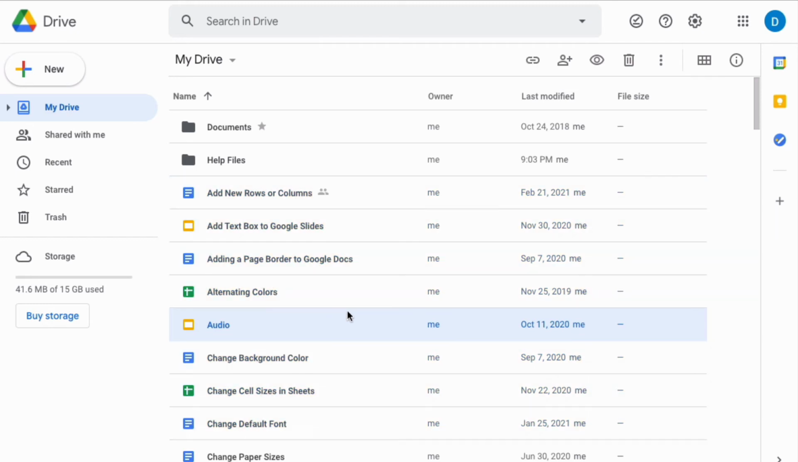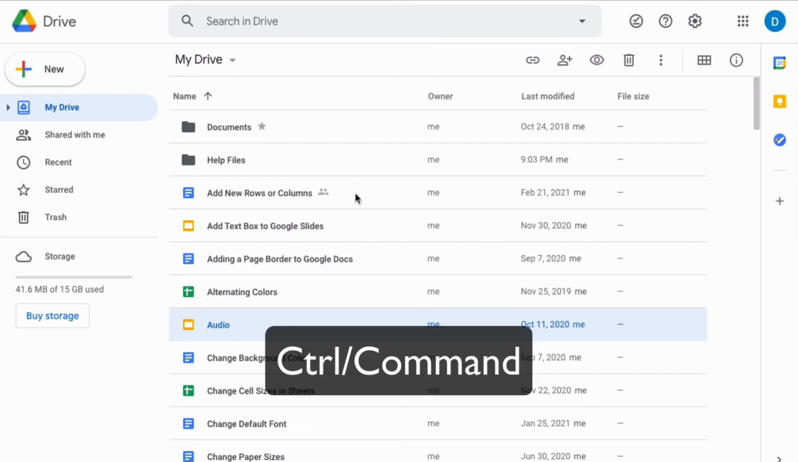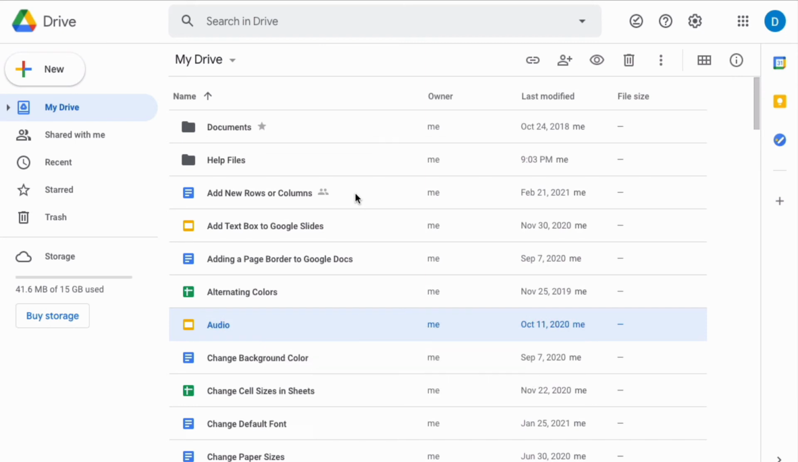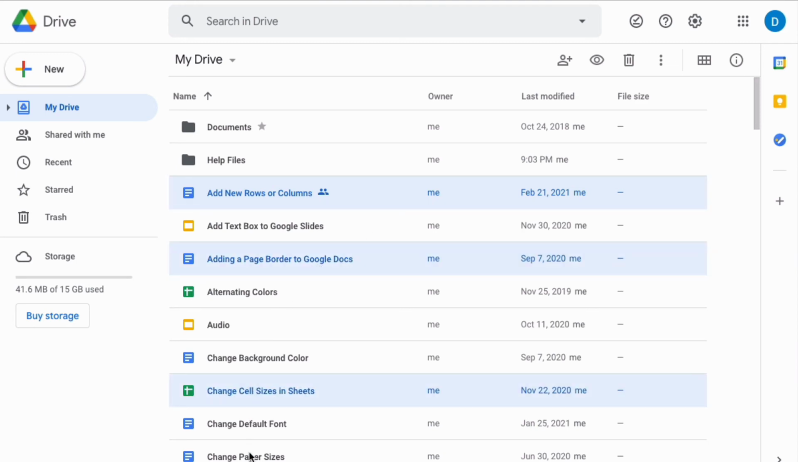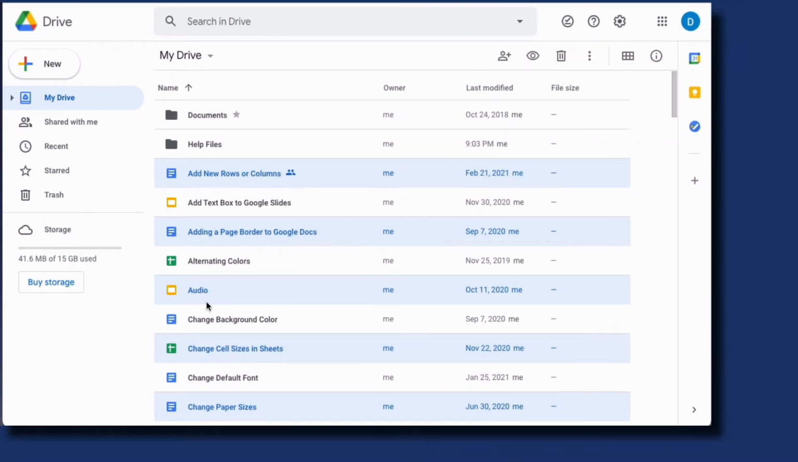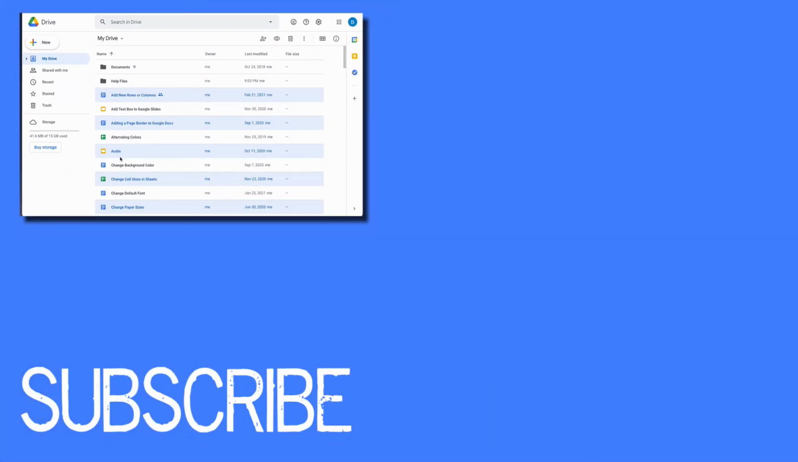But let's say I want to select multiple files, but not necessarily in the order that they are there. So that's where the command or control key comes in handy. On the Mac, it would be the command key. On a Windows computer, it would be the control key. So you can click the first file that you want, then select the control key, and then select all of the other files that you want that may not necessarily be in order in your list of files. So that's how you select multiple files in Google Drive.